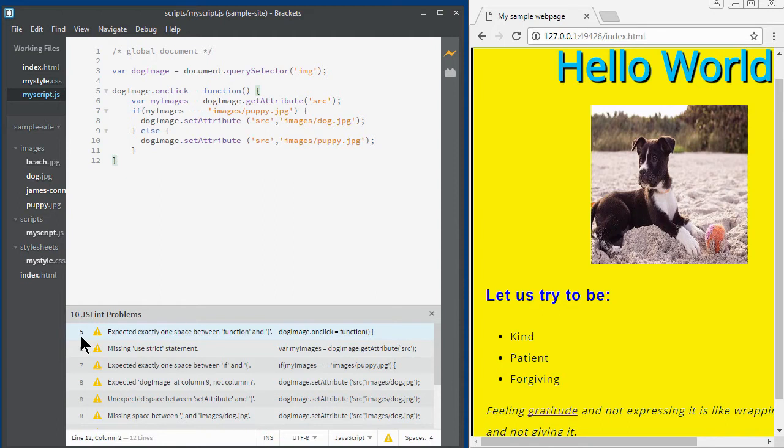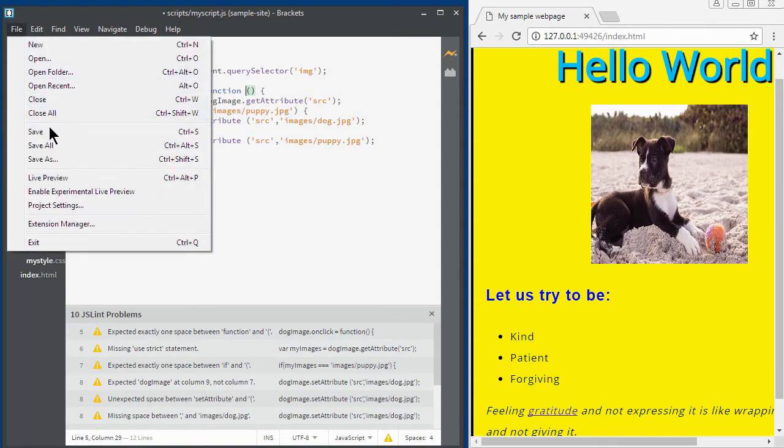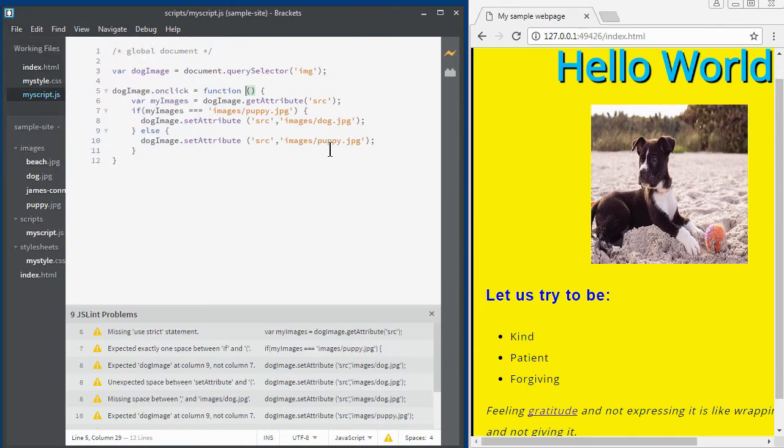It says line 5, which is here. It's saying expected exactly one space between the function and the parentheses. So it's talking about here. It's telling me I should give a space. All right, so I tab. Some people don't like writing functions like that. They like to have the parentheses close to the function. But I'm going to save that and see if that will disappear. I'll click save. Okay, it's happy with that. That has disappeared. So we've got 9 left.